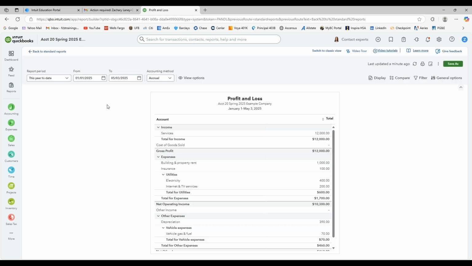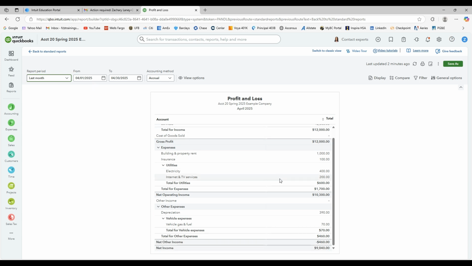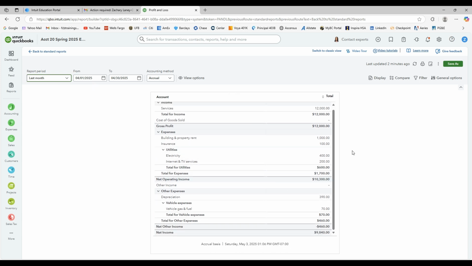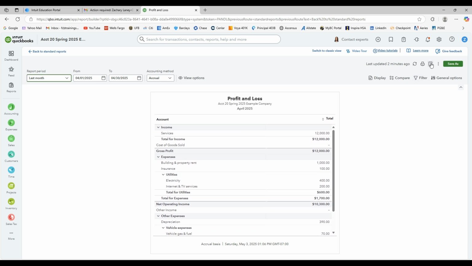All right, so here's the P&L. Again, I'm just going to walk you through the process of exporting each one of these. Change the date range to last month, so it's April. Looking good. We've got all our detail here, and then same exact process, export.